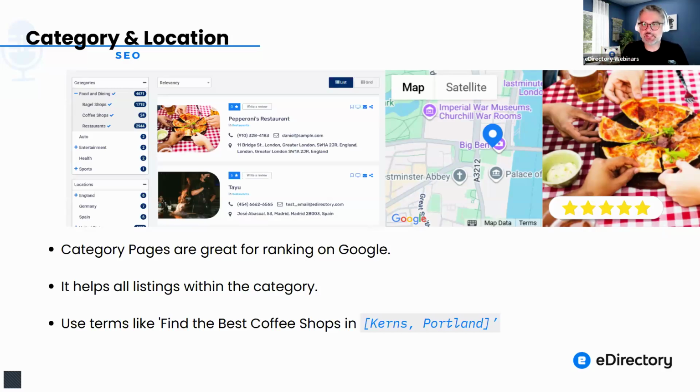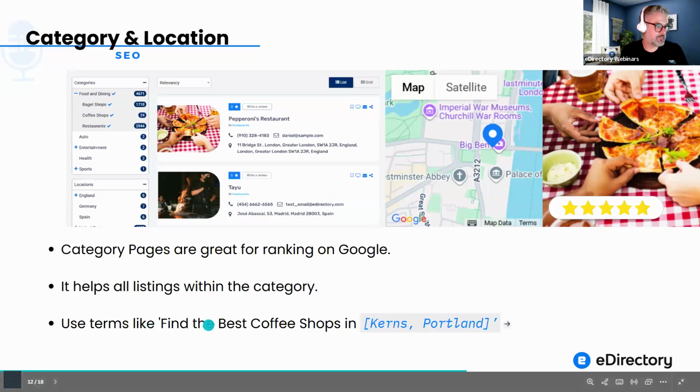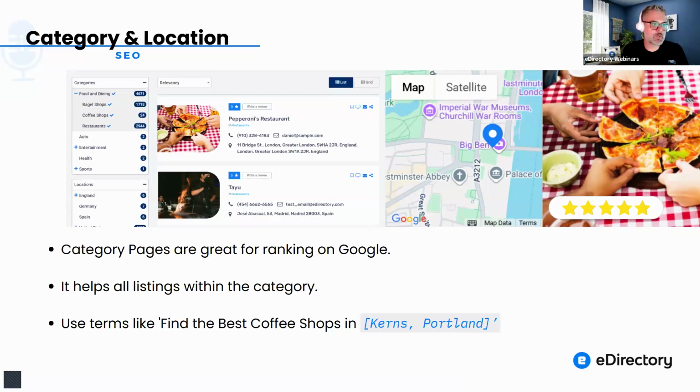You're not just optimizing for restaurants. You're creating an optimized page for the term, for example, best street food carts in Kearns, Portland. This is the example that I pointed out here. You can use this as your category as well. So that will help you to localize and strengthen your local SEO strategy as well. So each one of these becomes a specific high-value landing page that captures users with very clear intent.